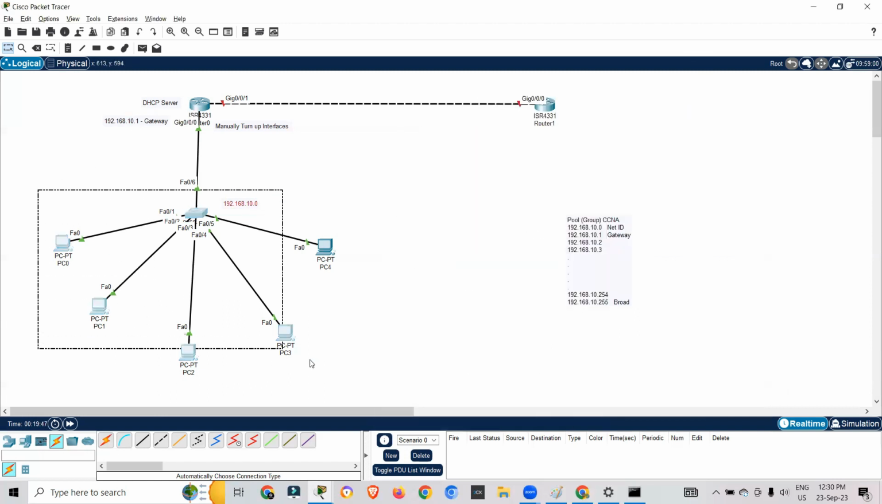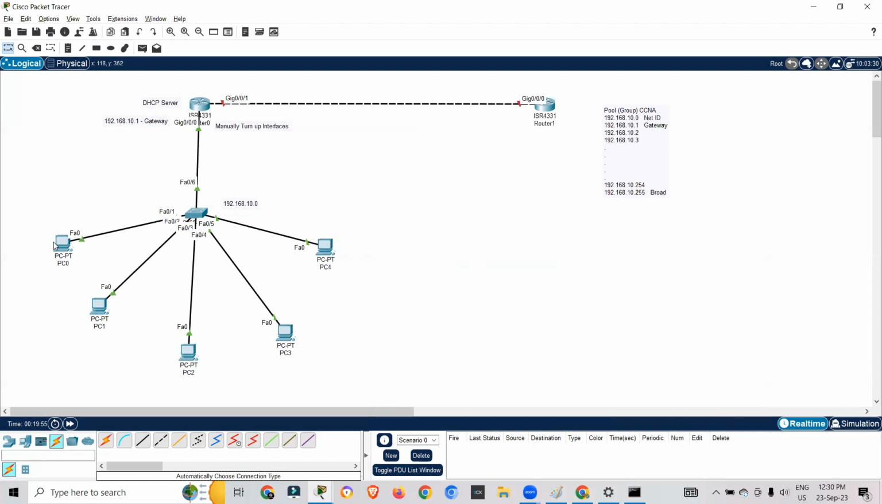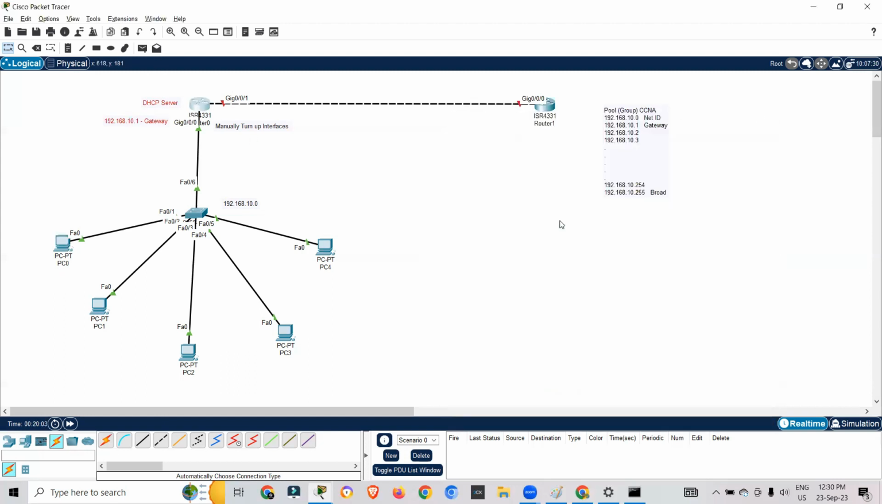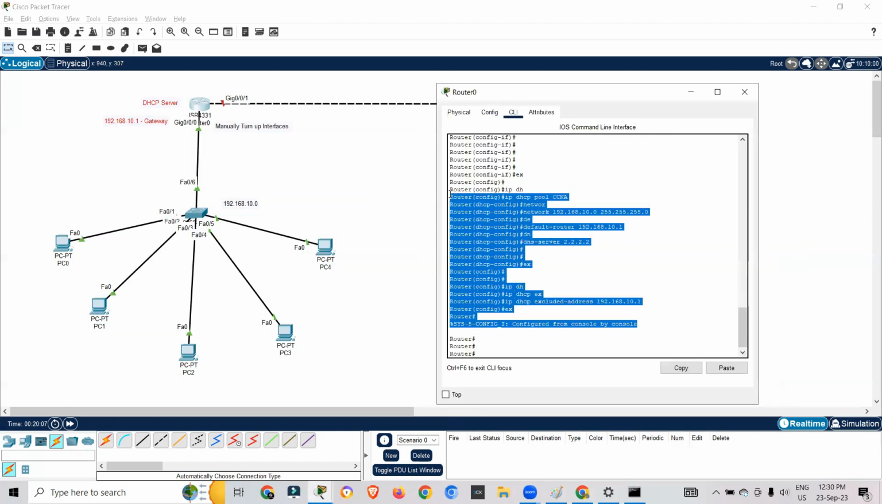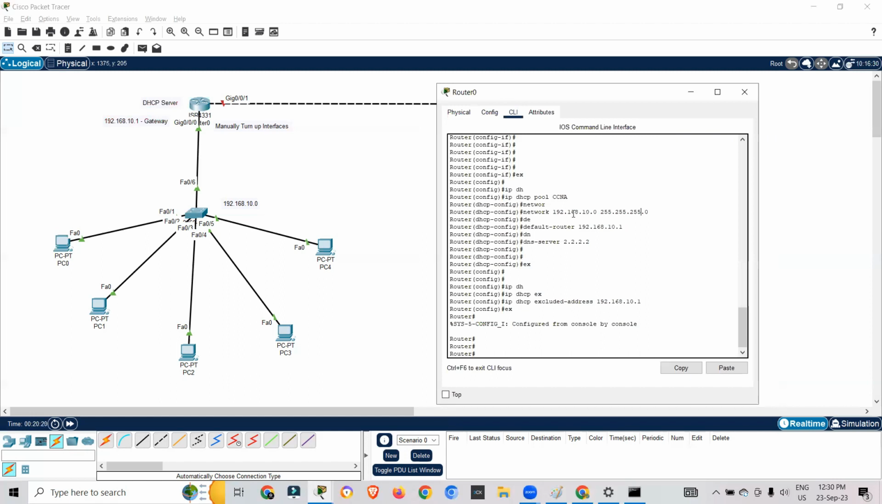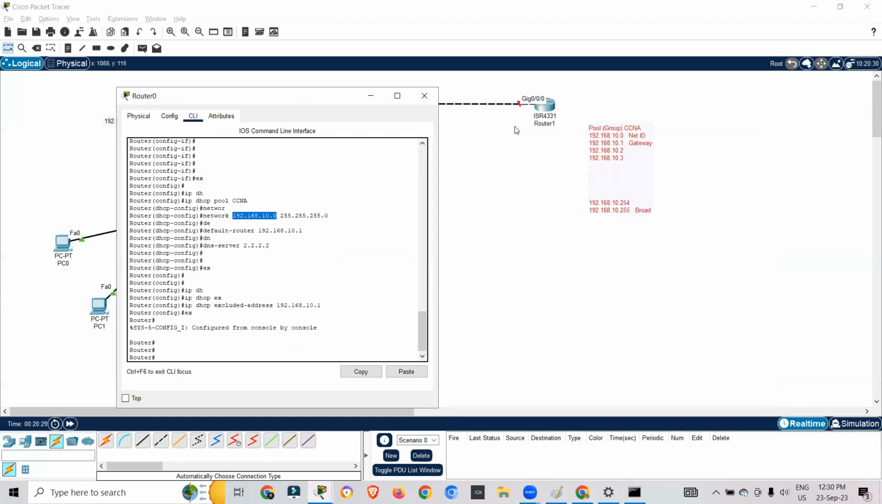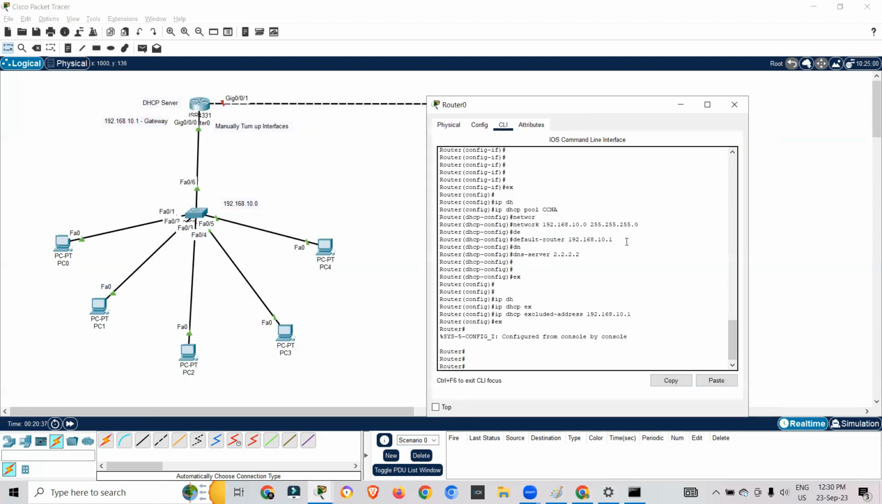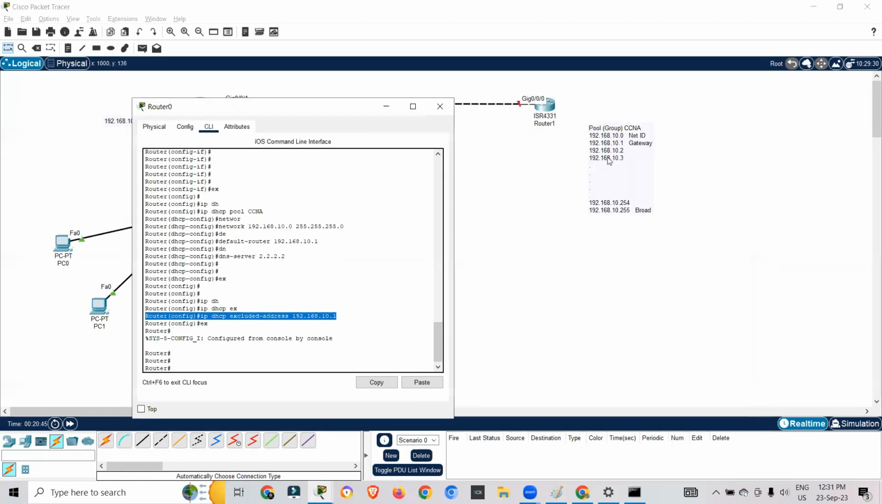Now what will be the next? Let's see whether my PCs are getting a new IP address or not. Have you assigned the IP address pool? Yes, I have assigned it with the help of this configuration. With this configuration, I have allotted the pool to my router. This is the command. The network 192.168.10.0 means a complete range from 10.0 to 10.255, so I have allotted the complete range here. The default router is this one, the DNS server is already allotted, and I have deleted this IP address from the range because it is my gateway.